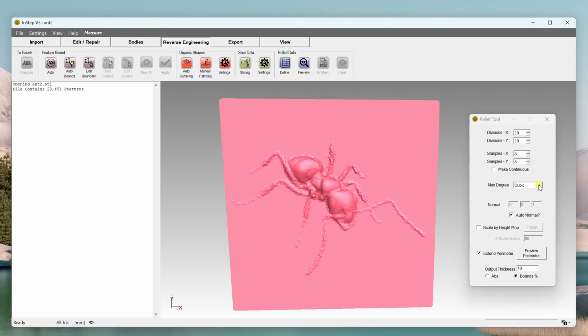The max degree, you can set this to linear, quadratic, and cubic. I strongly recommend you keep it to cubic. Some exports to quadratic don't result in good data, and linear will generally just squeeze stuff into linear sections. So again, strongly recommend keeping this on a cubic level. It's efficient, it's quick.